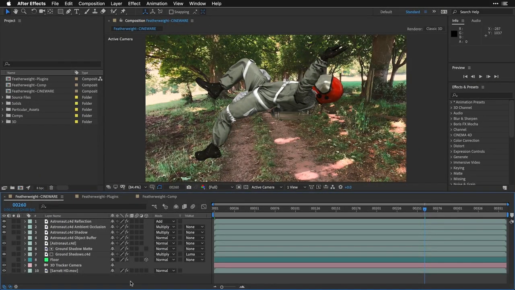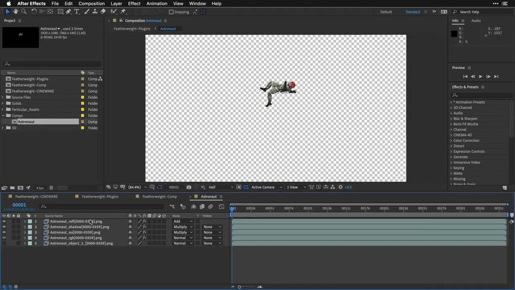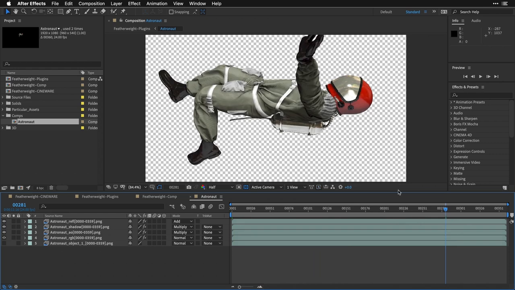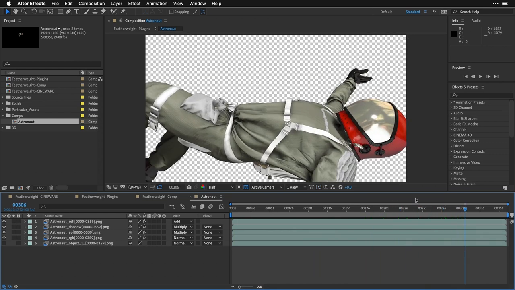So back inside After Effects, this is the featherweight Cineware composition, this time with the predefined passes that I showed you now in Cinema 4D. But I've already taken care of it and I imported the compositing file, which is going to create all the passes over here using the PNG sequence. So this is how it looks. And now it's the final render and it is very fast to scrub and work.